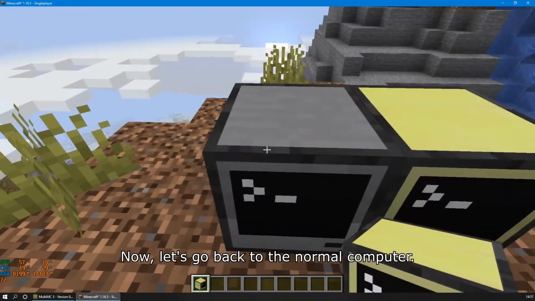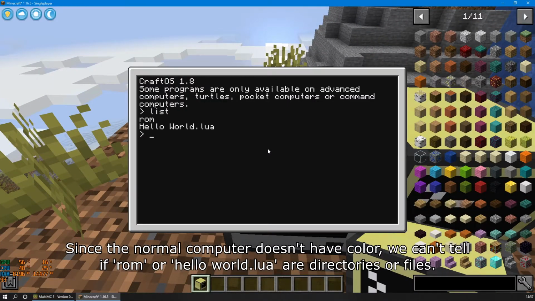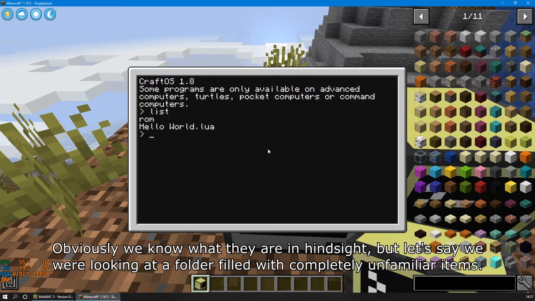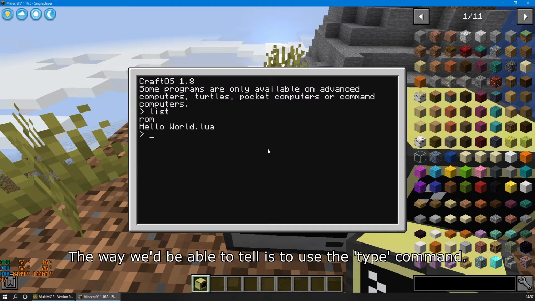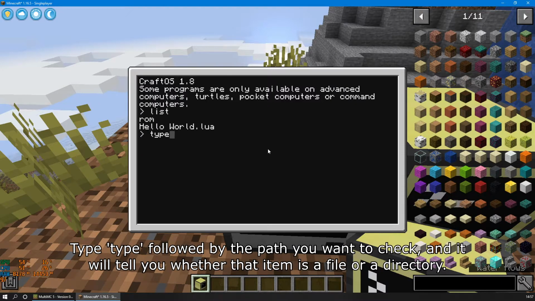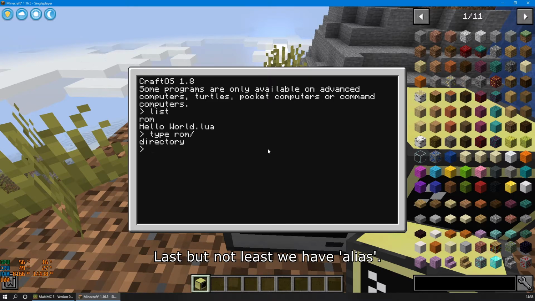Now let's go back to the normal computer. Since the normal computer doesn't have color, we can't tell if ROM or Hello World are directories or files. Obviously, we know what they are in hindsight, but let's say we were looking at a folder filled with completely unfamiliar items. The way we'd be able to tell is to use the type command. Type, followed by the path you want to check, and it will tell you whether that item is a file or directory.